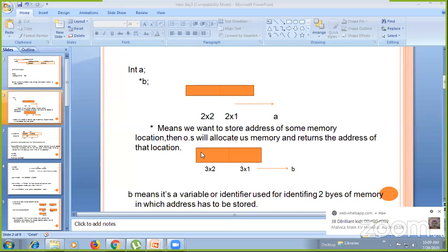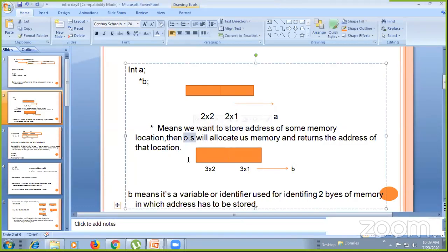That's it. Whenever this star is seen by the compiler, it tells the operating system, and the operating system allocates us memory of 2 bytes. Why only 2 bytes? Did we mention int over here? We did not mention it, yet it is allocating only 2 bytes. I told you I am considering a 16-bit operating system. If you consider a 16-bit operating system, then 2 bytes of memory will be allocated for us.